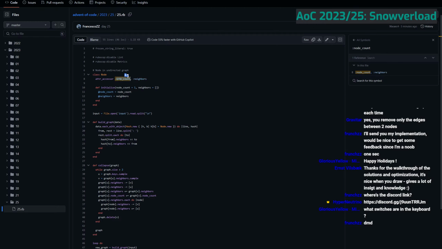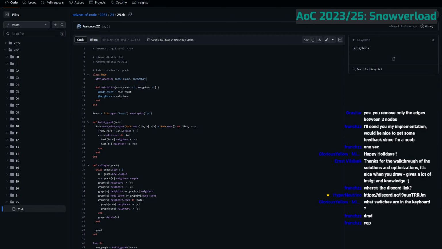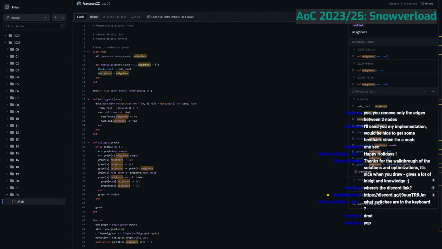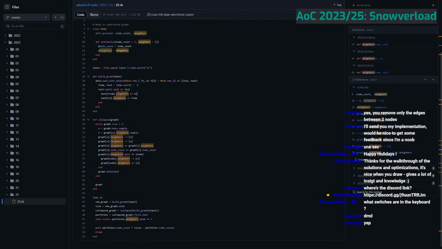Oh, I see. And after you do your contraction, you don't even need to remove the edges because you now have two nodes that contain the size of the component that you collapsed into it. That's clever. And neighbors, of course. Okay, initially the node count is 1. So you go through input to build your graph from data, which is a function argument. For each, you... Okay, so this makes sense. You're just building up the neighbors. And hash is your hash map. And you're adding... Okay, I see.